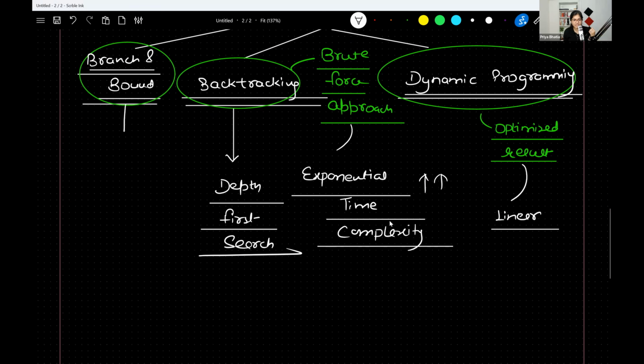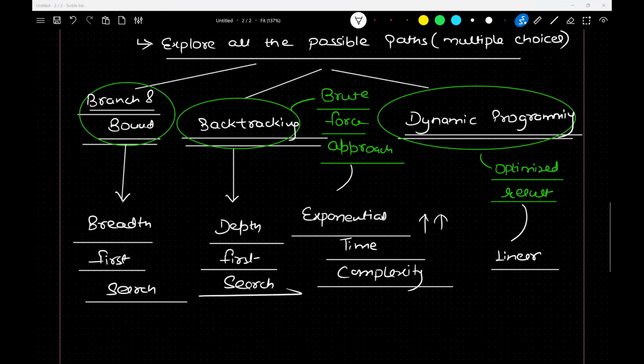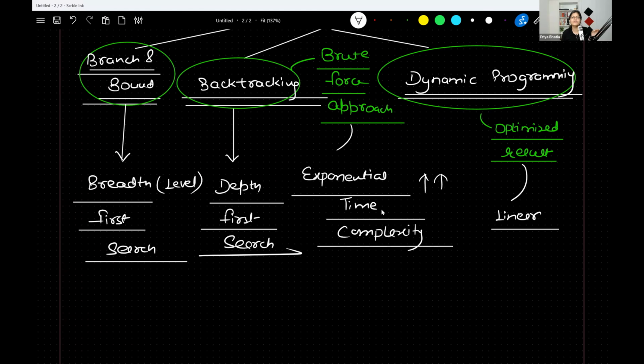When I'm saying branch and bound, it works under the same category, just like a copy of backtracking. The only difference is that it tries to explore the possible paths in the form of a breadth-first search. That's the only difference. What is the meaning of breadth-first search? Anyone, any idea? Level order traversal, level by level. Yeah, it's nothing but level-wise, level order.